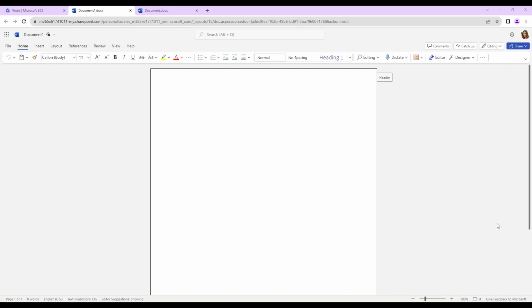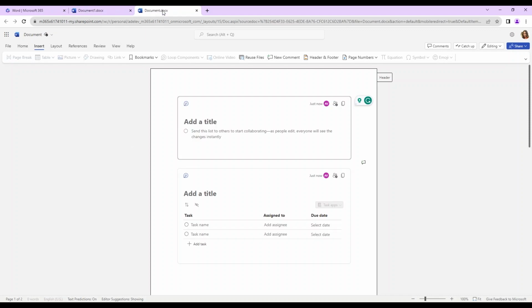So once you're on Word for Web, in order to add Loop components onto our Word document, we will go up to the top ribbon and click Insert, and then Loop Components. There are three different Loop components that are available to us, and those three are checklists, task lists, and polls. So once we add these components onto your page, it'll look something like this.